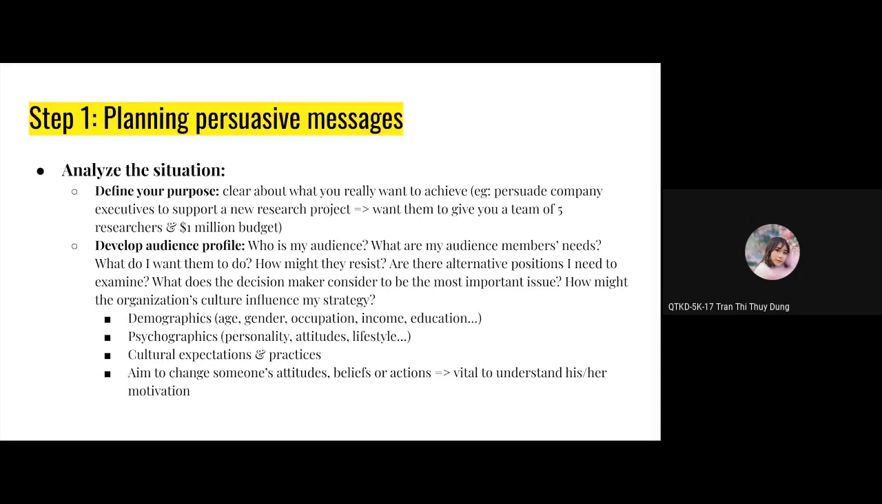Okay, you first need to be clear about what you really want to achieve. For example, you want to persuade the company executive to support a new research project. But this purpose is still not specific enough, very vague. So you need to make sure that you include details and make it as specific as possible.